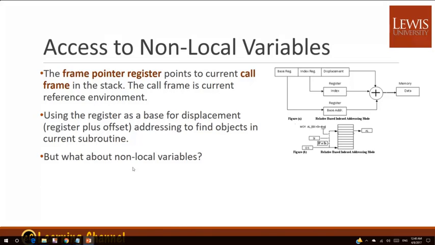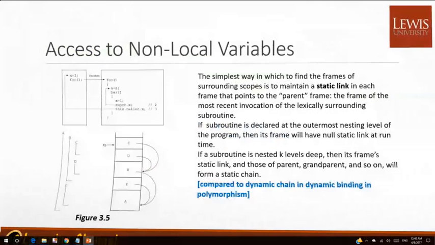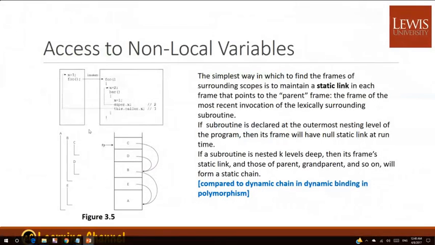But what about a non-local variable? That is some global or some local variable that's static. So we are going to talk about a static link now. Let me show you this static link. We have procedure A that called B and E. So it called B and E, but B and E also have a way to access procedure A.